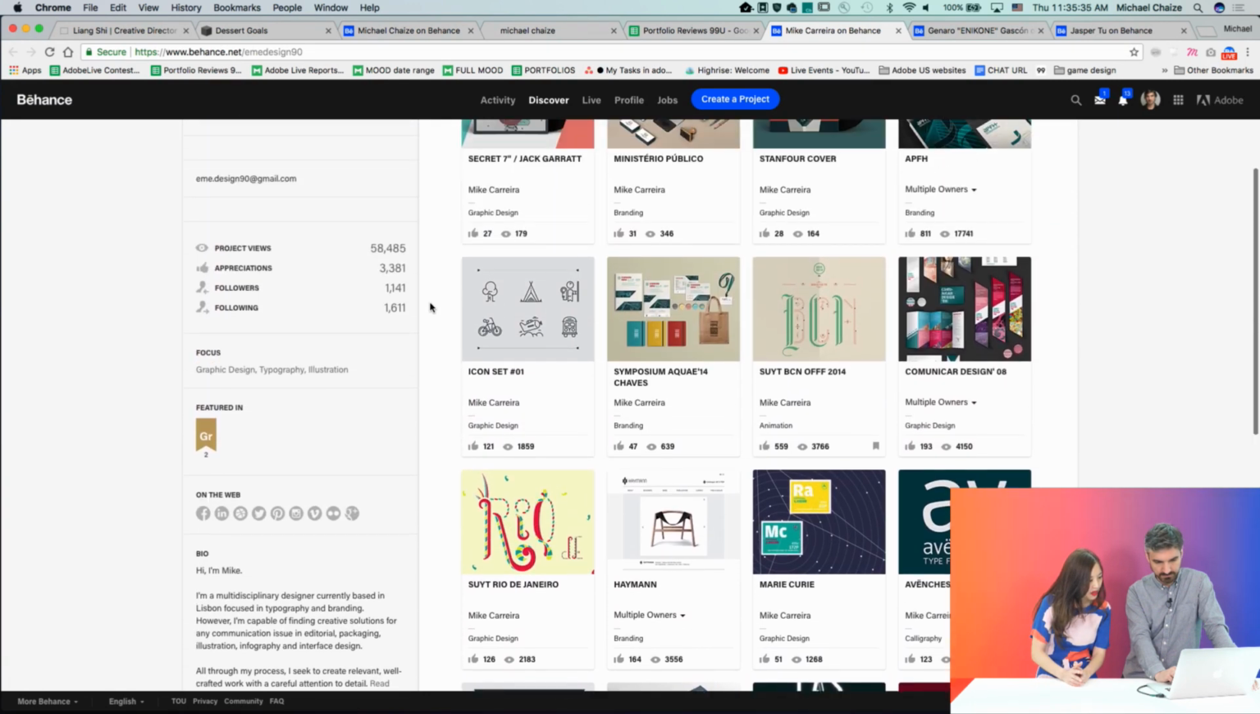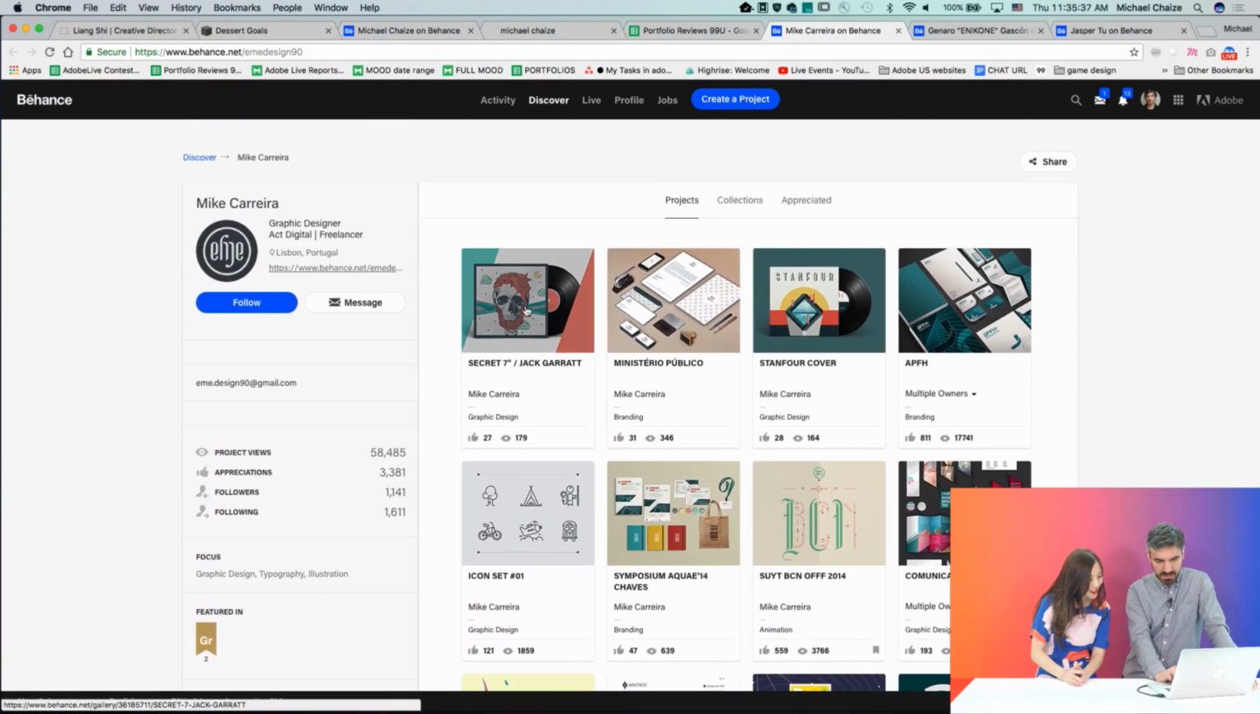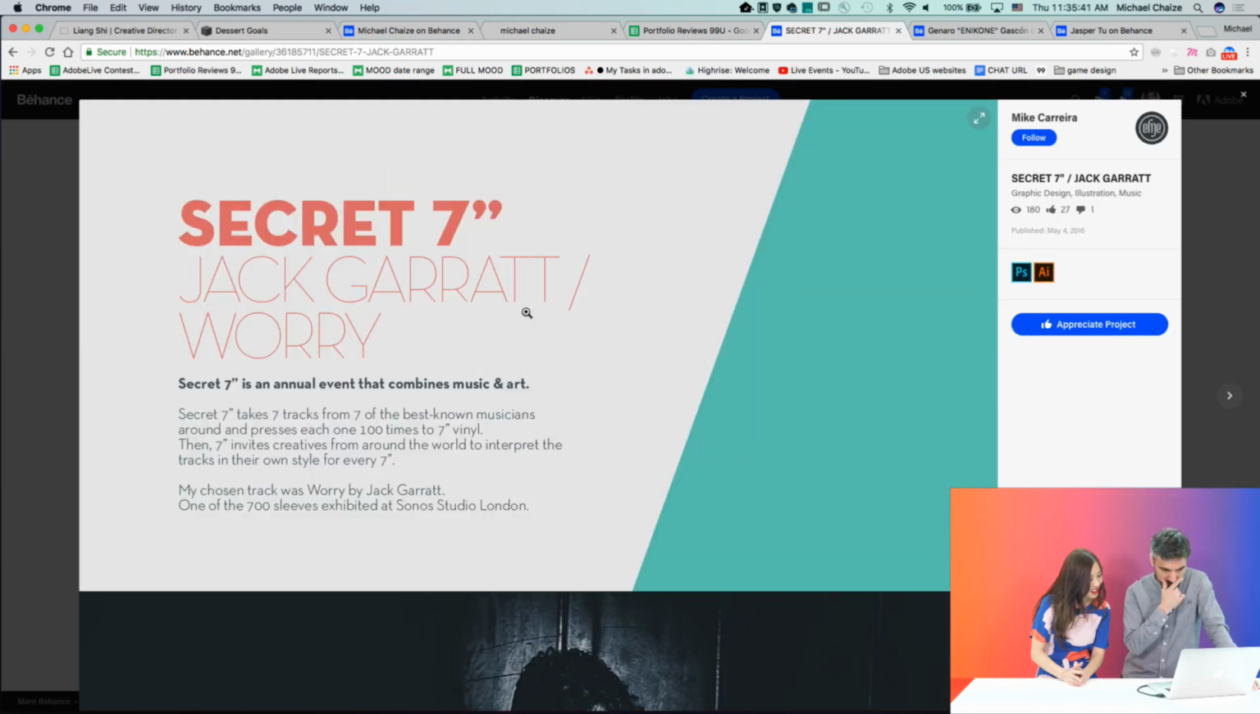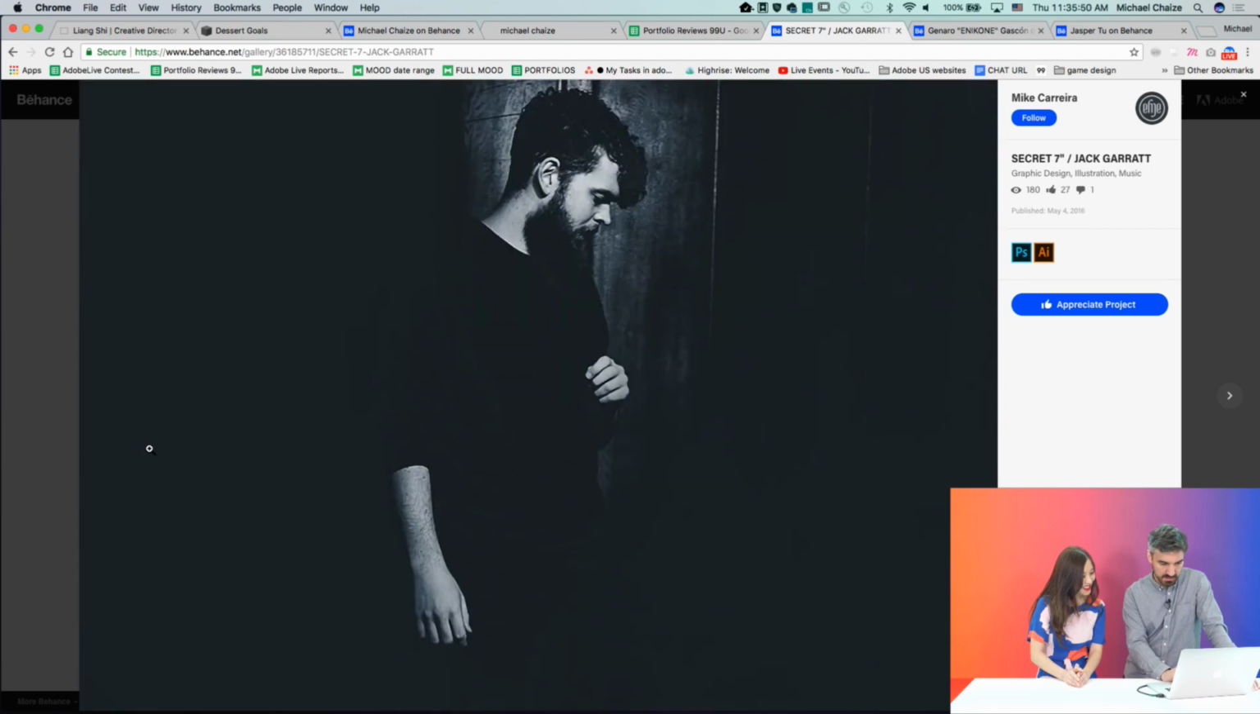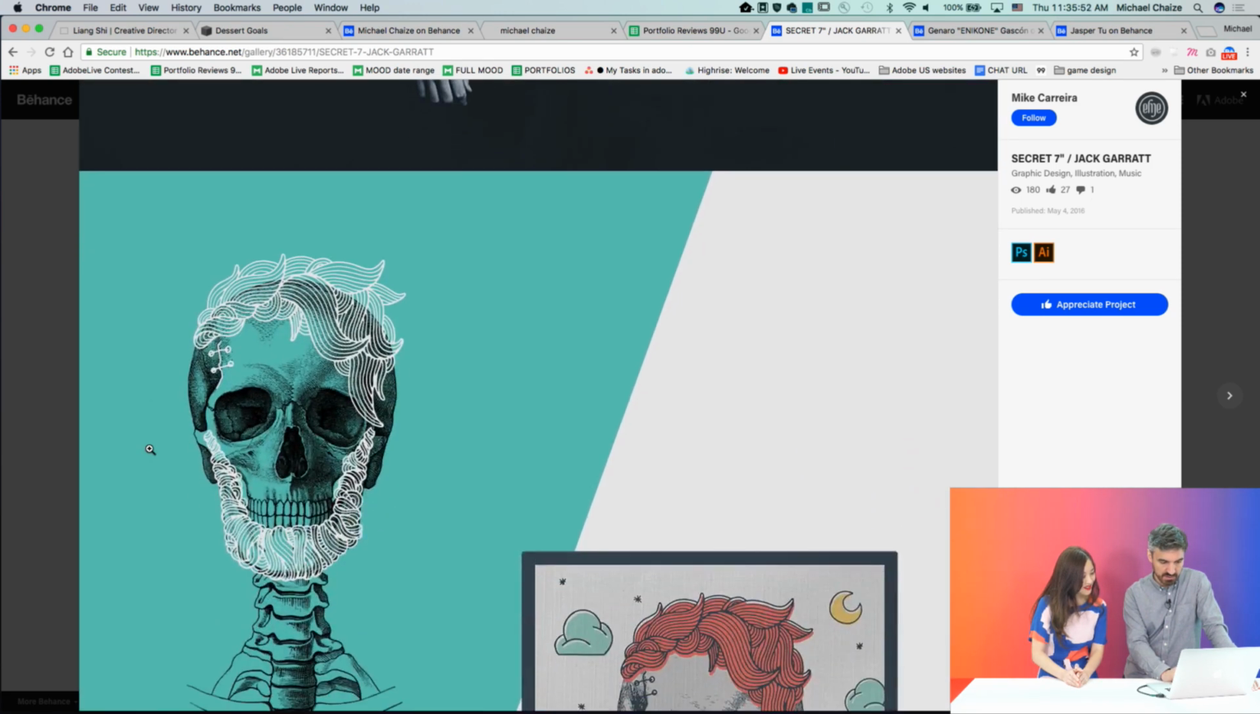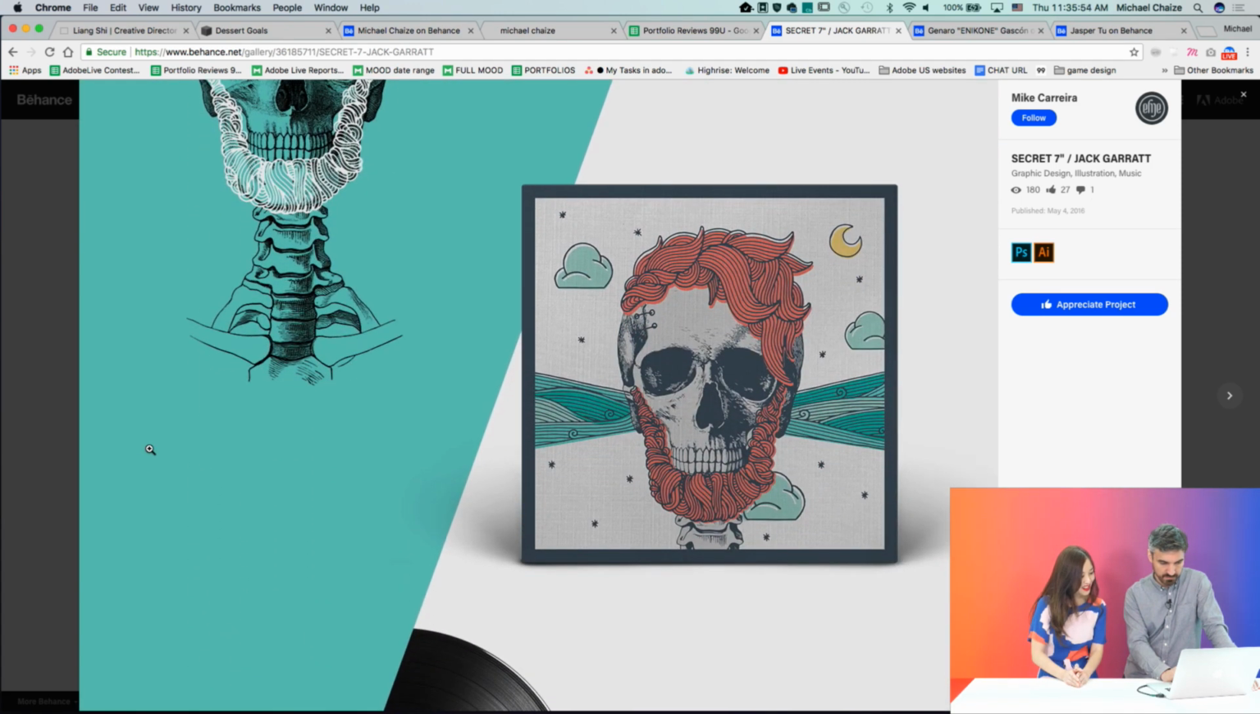I think maybe that first one I'm a little curious about. Yeah, I'm curious too. I would say it's something for a vinyl. Secret 7 is an event that combines music and art. Perfect. So it's a bit like the festival you organize. Very nice. Nice picture. Love the illustrations.